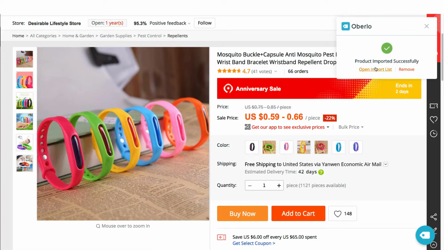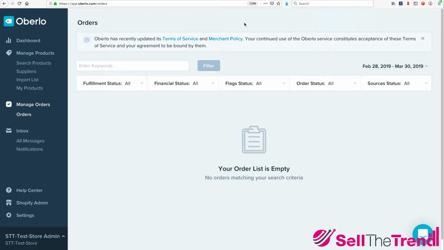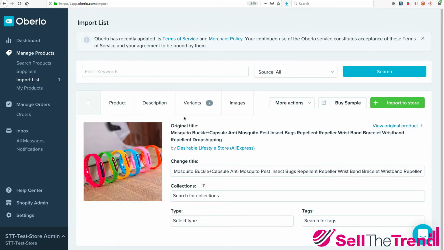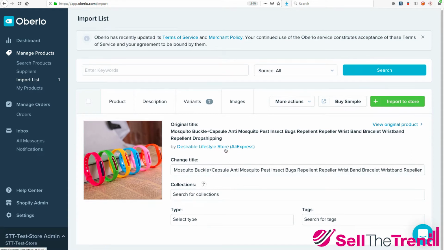So let's do that. And it says right there, product imported successfully. And now we can go to the Oberlo app and start working on this product. So here we are back at the Oberlo app, and let's go to our import list right here on the left. And right away, you can see it already brought the product in. This is the product that we're working with, and it's ready for us to work on and customize it a little bit.